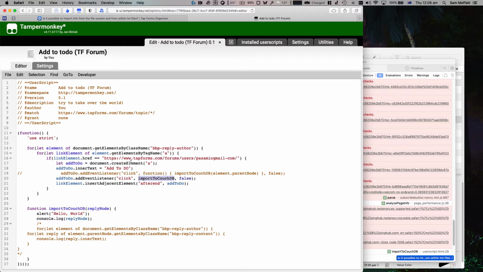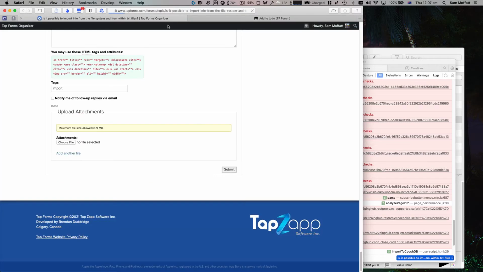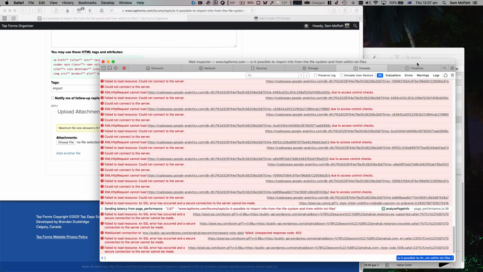And it's going to send us an event. Now, what we actually want to do here is capture the parent node. And to do that, we need to create a closure, an anonymous function that we define on the fly inside of this variable scope. And that function is going to capture the value of this and pass it to import to CouchDB when we get it. So let's hit save on that, and we'll hit reload one more time. And hopefully this works properly.